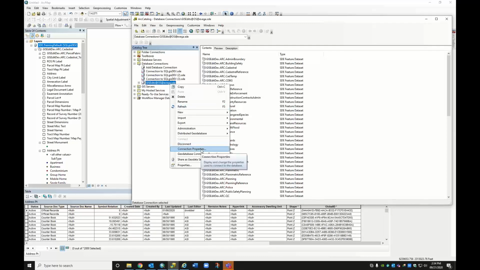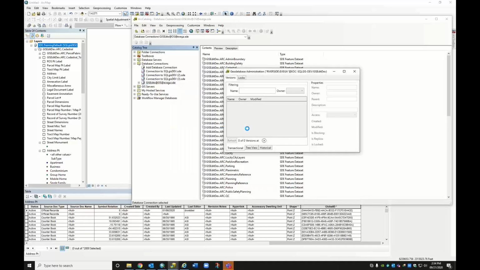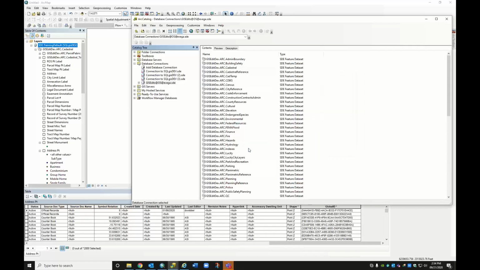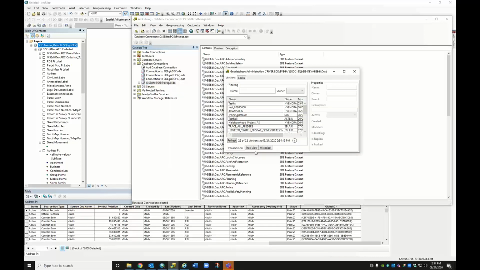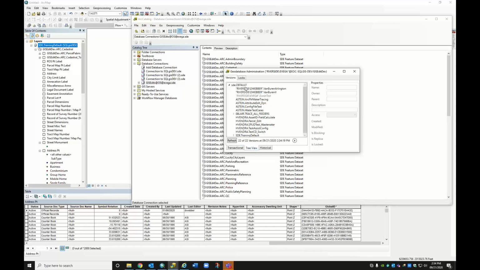In reality, if you go to the administration and then administer geodatabase, you will see something called tree view. Just wait for a minute. Well, it's gone. Okay, tree view. Under the tree view, whenever you create under default, it goes right under that. And everybody else is sort of creating versions too.